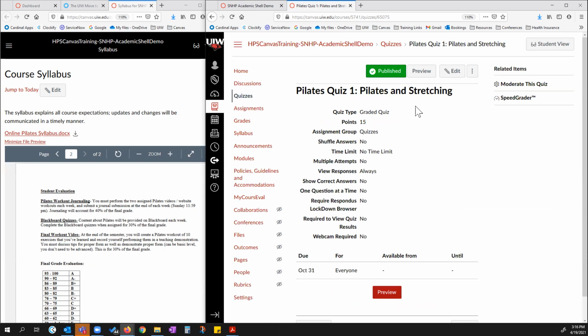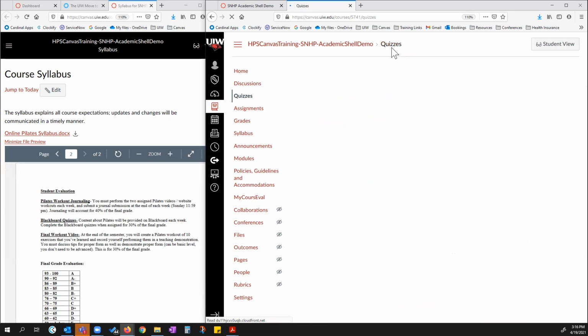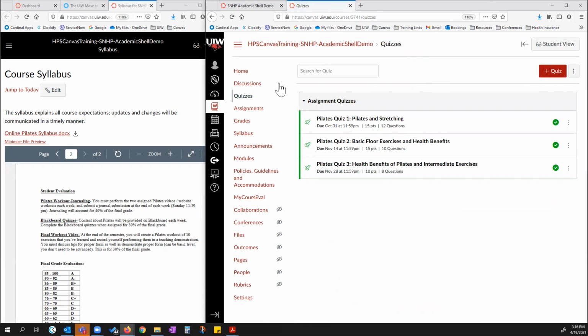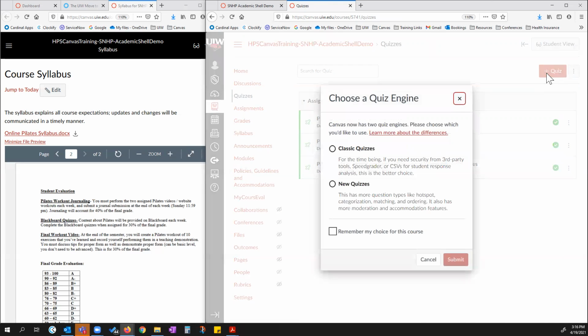Now, of course, you can also come back to quizzes and add a new quiz, just like you could add a new discussion board. So if I do that, I'm going to get this pop-up. It's going to say, do you want to choose classic or do you want to choose new? If you're just learning Canvas and you're brand new to it and you want to jump into the new quizzes and learn that first, by all means, feel free. However, it's new, and everybody else is learning it with you. So if you called me and asked me a question, I would have to play with it and figure it out along with you, which is not very hard.